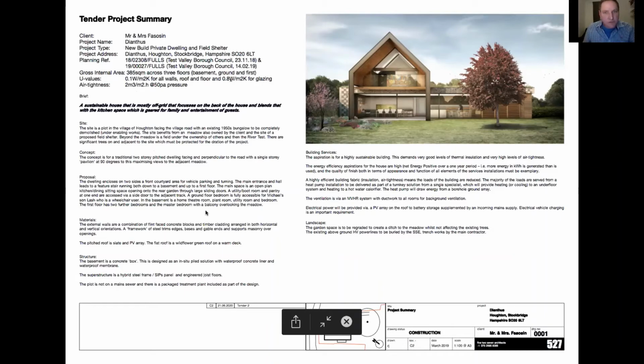In terms of materials, they wanted to use local materials, so we're using flint and English oak, which are sourced close to the site, so they're keen on that. They wanted a basement, so there are various issues with a lot of concrete going into the ground, but that was key.